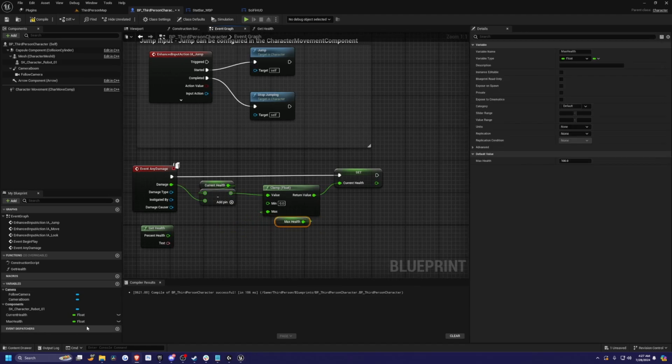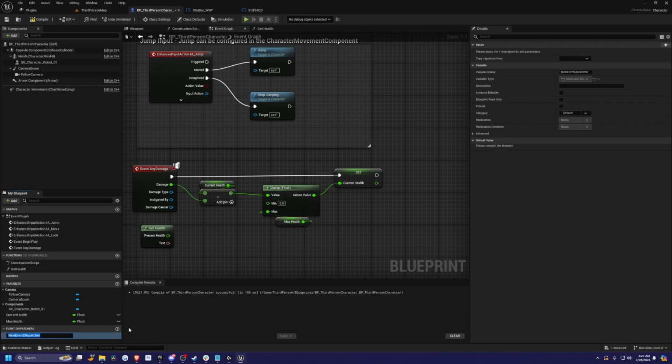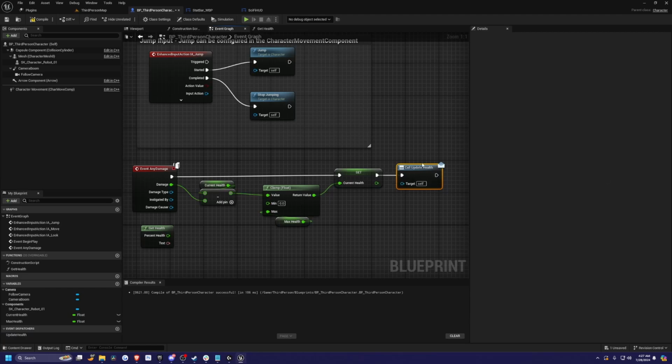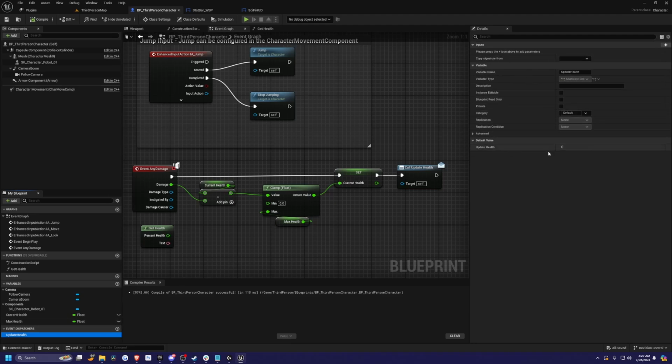So I'm going to create an event dispatcher down here. And this is pretty much our key to talk to the UI itself. So we'll create one called update health. And I'll drag this out here and we're going to call it, and this will connect here. So for this, I'm going to compile it to show it in the details. And now I'll click on update health here to show it on our details panel.